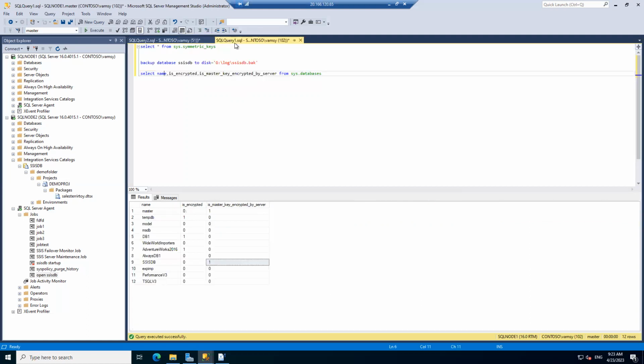Once you are done with installation, guys, there is one thing that comes automatically. You need not do anything. What is that thing that comes automatically? Service master key.